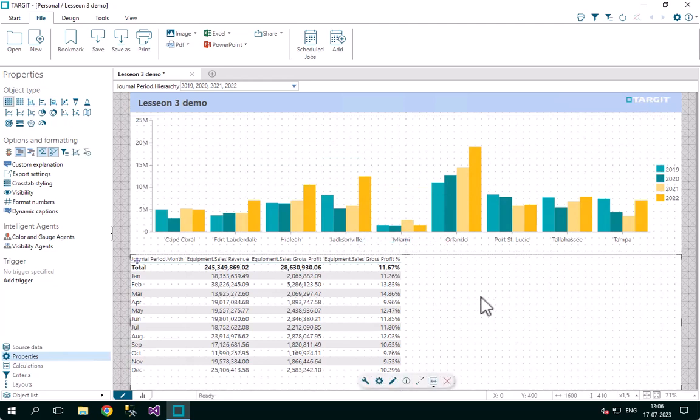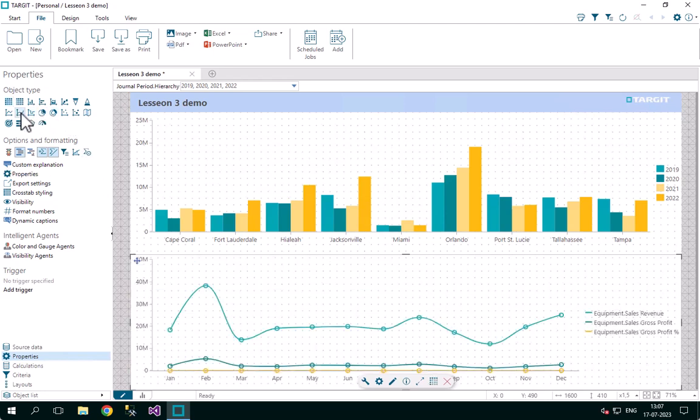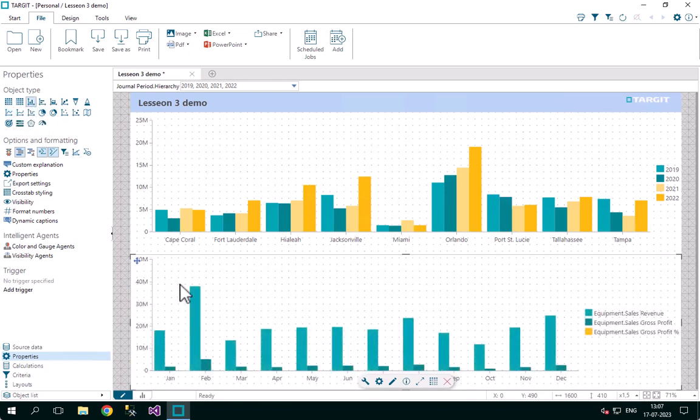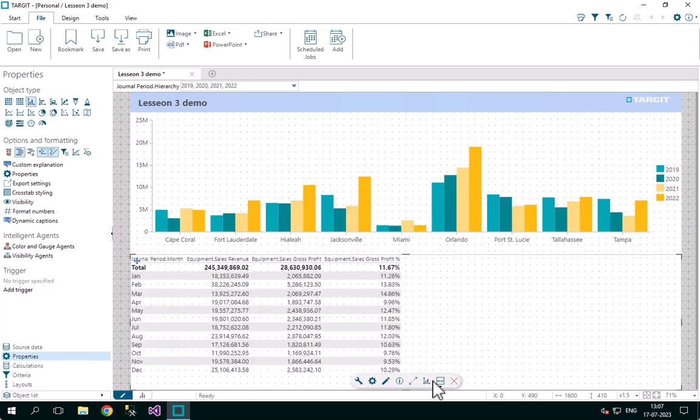All right, let's focus on the other cross tab. So we got months here, we got three measures like revenue and gross profit and gross profit percent. Now, if we turn this one into a chart, could be a spline chart like this, maybe a line chart, or let's just pick the column chart again here. We will see a slight challenge here. The orange bars, equipment sales, gross profit percent, we don't see it because these numbers are simply too small compared to the other two measure values.